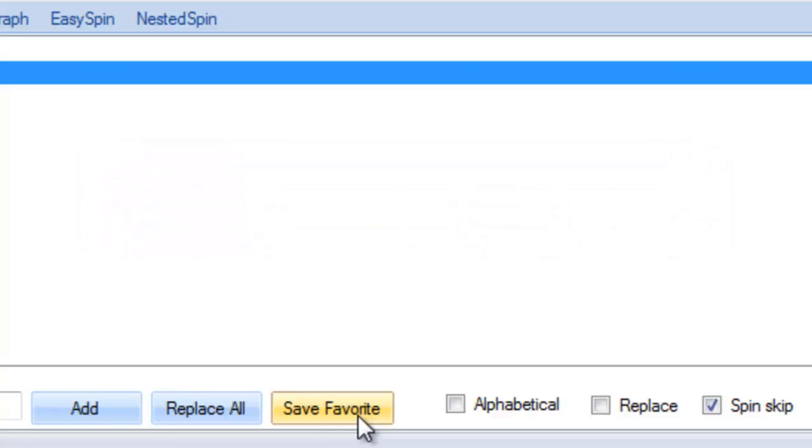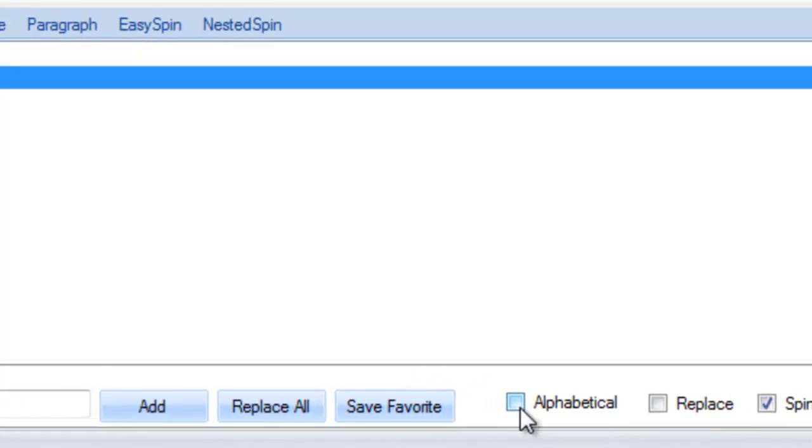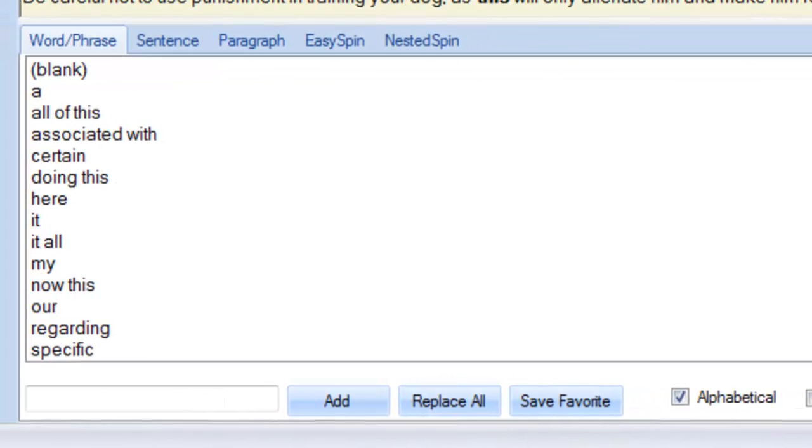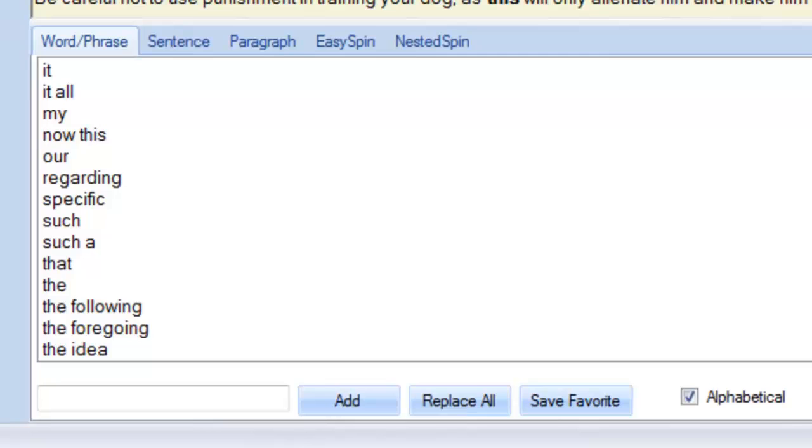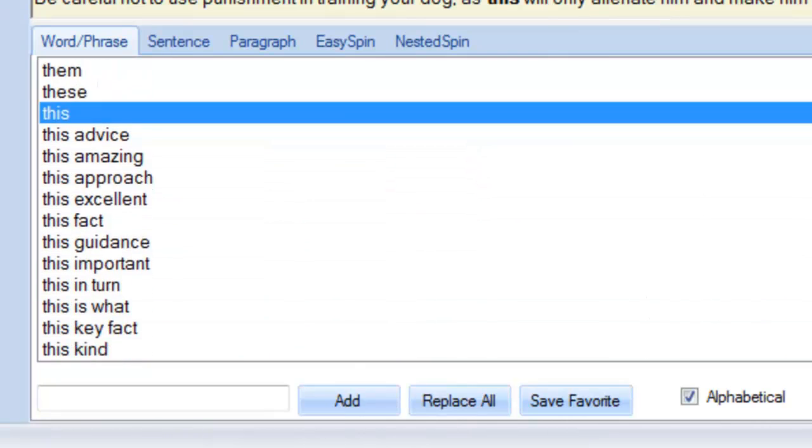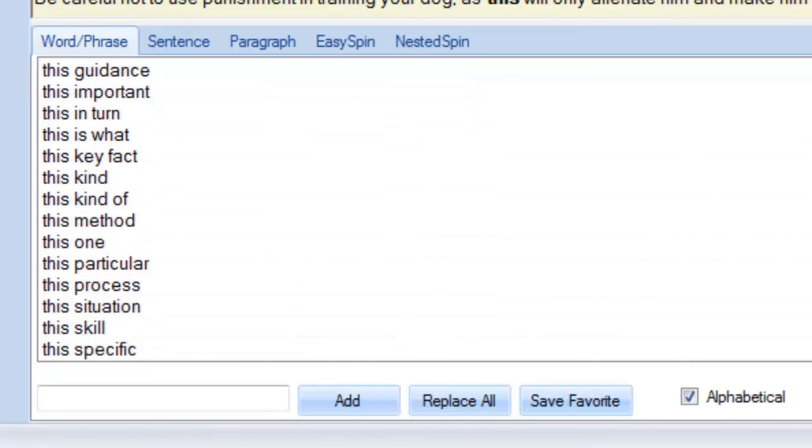And here are additional features to help optimize your spinning of words and phrases. Tick the alphabetical box to sort synonyms alphabetically. This is very handy if you wish to scan for suitable synonyms in very long synonym lists.